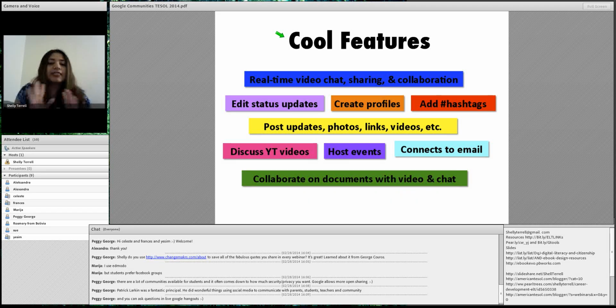So it's a lot like a Facebook group, but it's a bit better. It's nicer looking. The other thing about it is that you can create profiles. You can have hashtags just like you do on Facebook and Twitter. You can post updates, photos, links, videos. And that's my favorite part too.